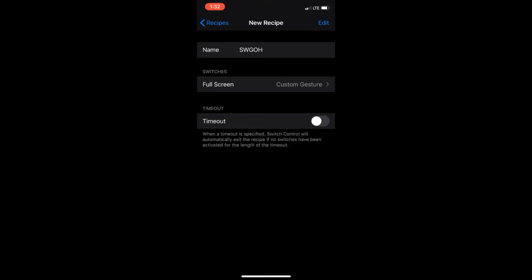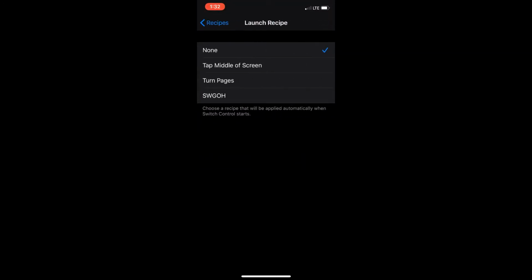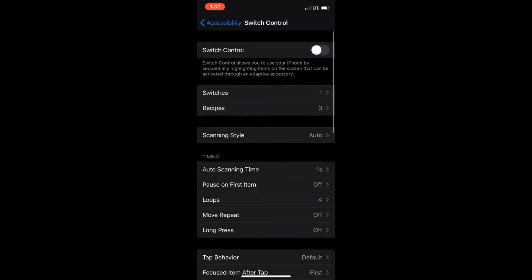So now I back out to the recipes menu, and then down at the bottom where it says launch recipe, I need to click the one that I just made, which for me is called SWGOH, and then click back and back. And now I'm done. I've set everything up that I need to set up to get this to work. So I will head over into the game, and I'll show you how you actually implement it once you're in the game.